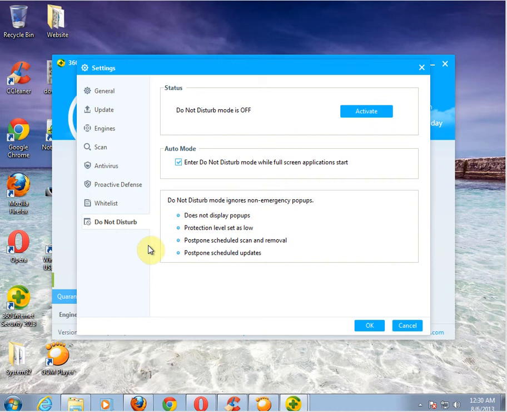Okay, do not disturb. Do not disturb mode is off. Now this one here, I'm not sure exactly what this one does. Again, Google it. I'm sure you'll figure it out. Auto mode: enter do not disturb mode while a full screen application starts. Do not disturb mode ignores non-emergency pop-ups and does not display pop-ups.